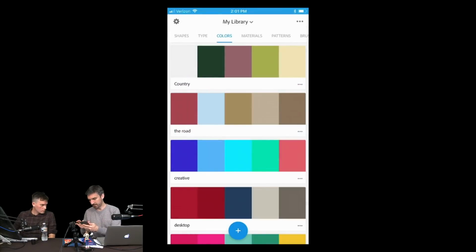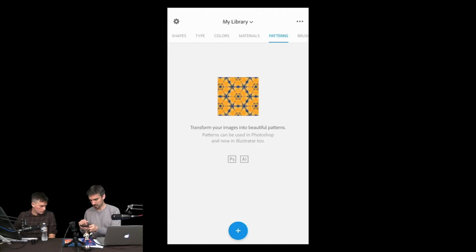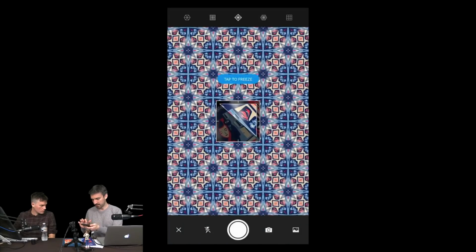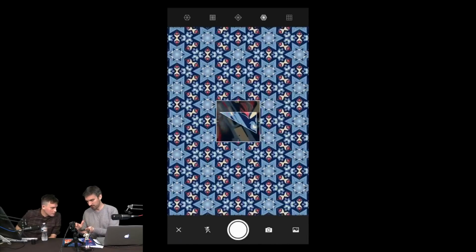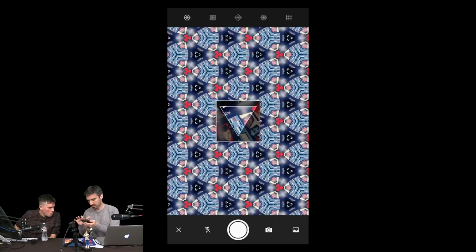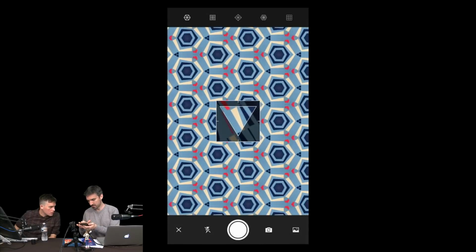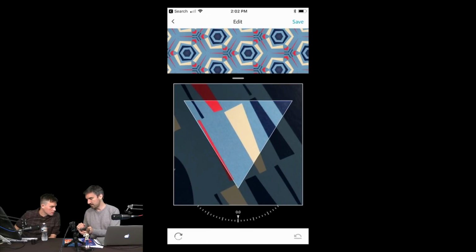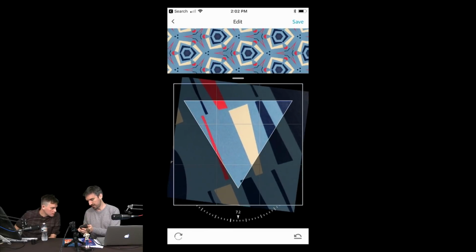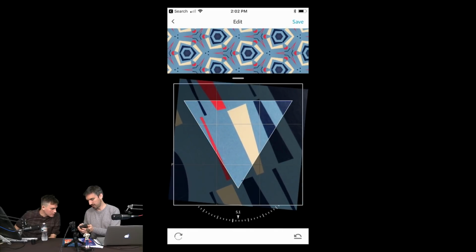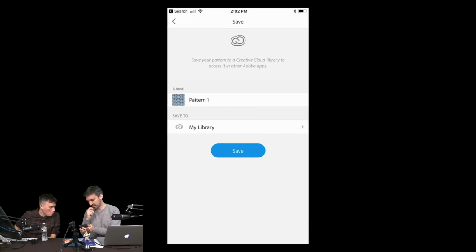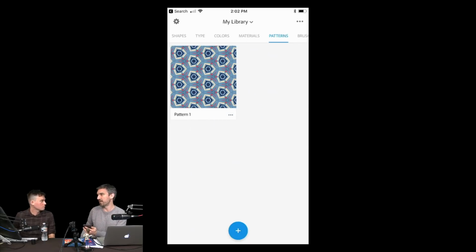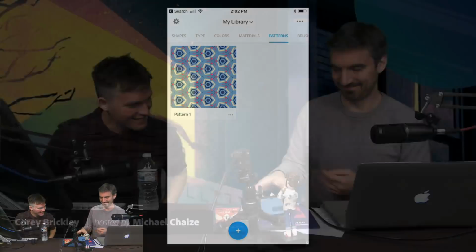Okay, so patterns here. Again, using the camera. It works like a kaleidoscope, you see. So you have different shapes, and you can zoom in. Oh, that looks really cool. The idea is to create a seamless pattern. You can still fine tune it afterwards. And I can save, and it's in my library. So if I open Photoshop, I double click and it will fill in the background with the pattern. That's awesome.